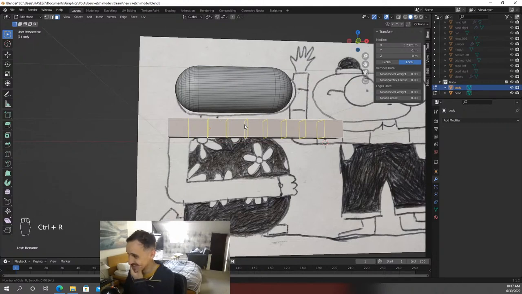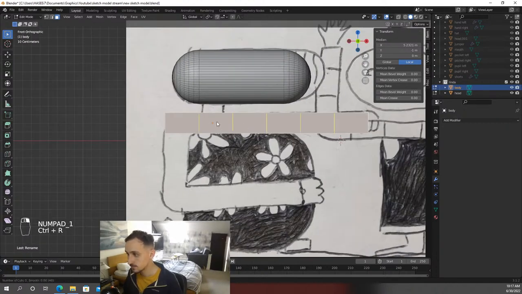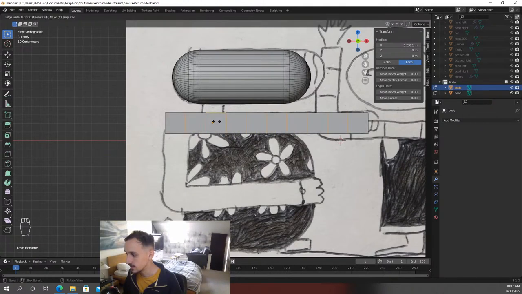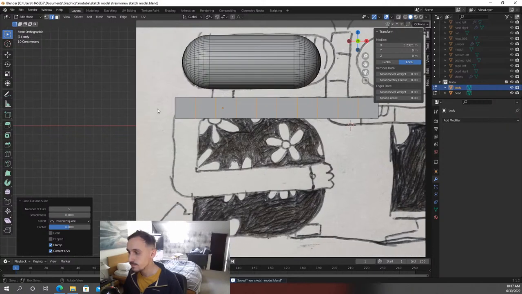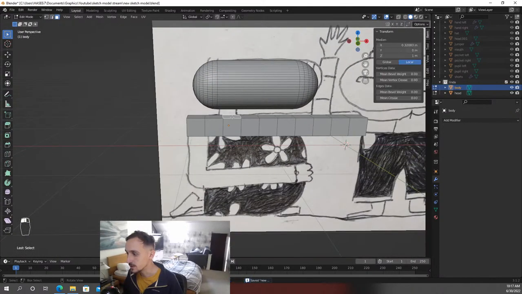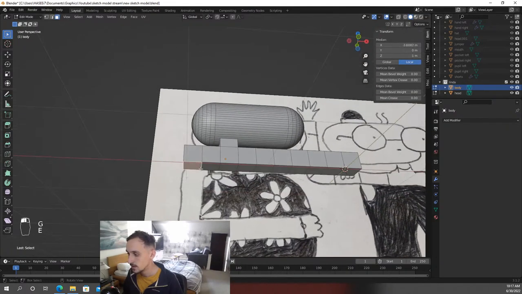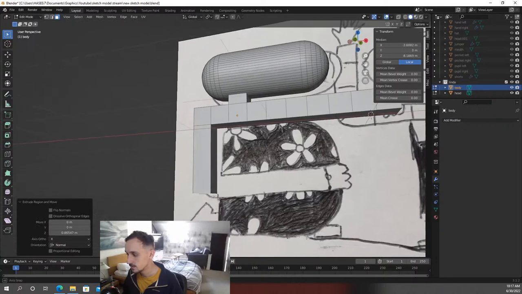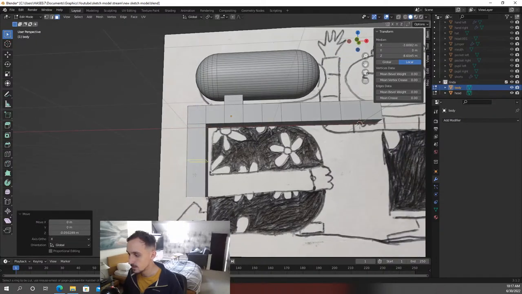Let's say wherever the neck makes sense. Let's say that. Because now we know we can just bring this up for the neck. Okay, extrude this down. Add some more loop cuts.